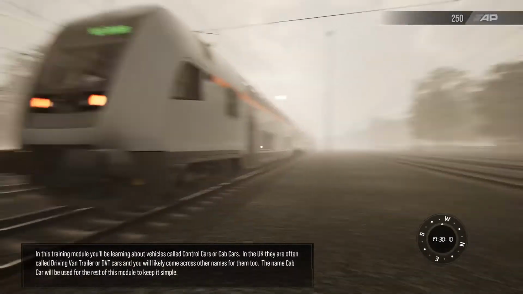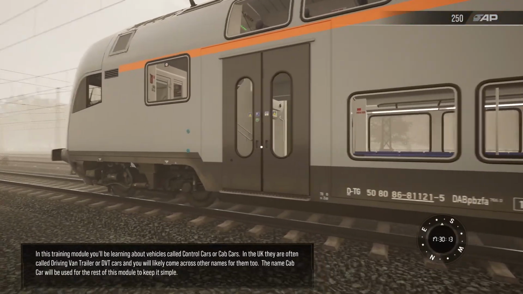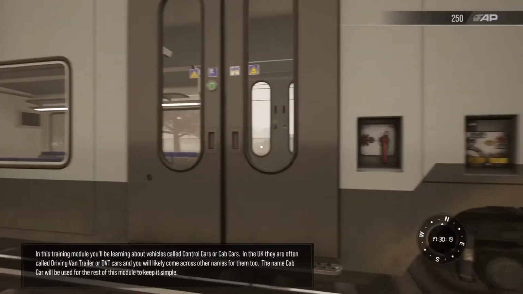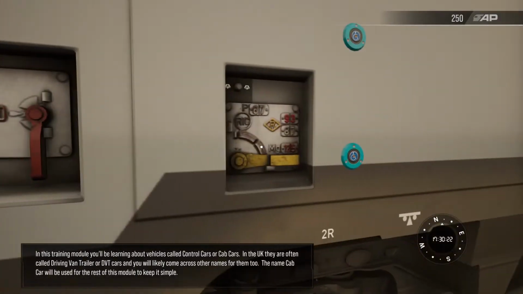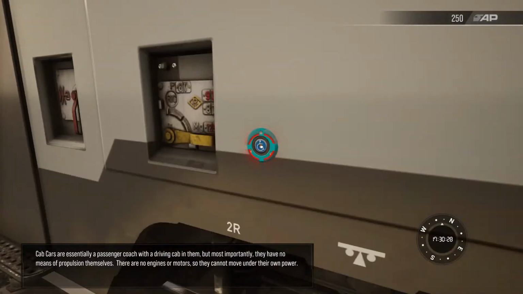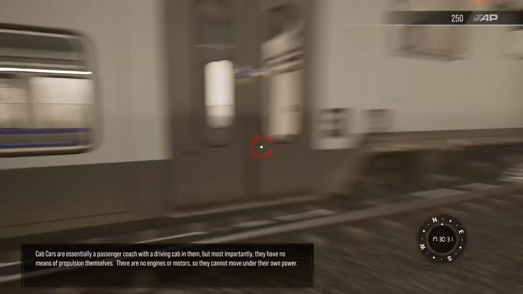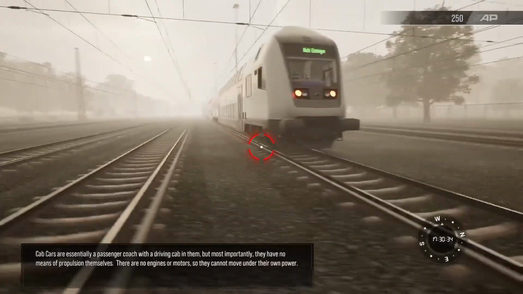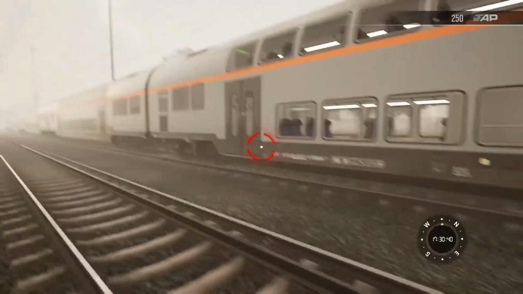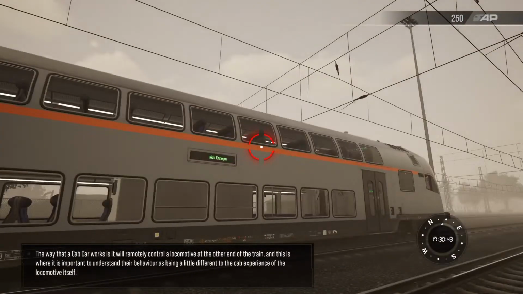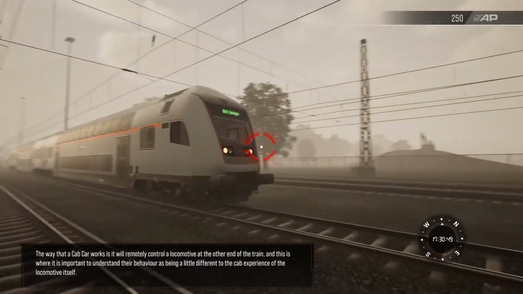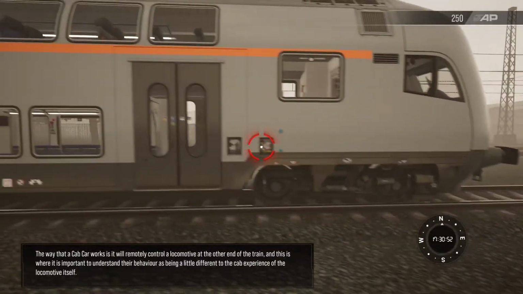In this training module, you'll be learning about vehicles called control cars or cab cars. In the UK, they're often called driving van trailer or DVT cars, and you will likely come across other names for them too. The name cab car will be used for the rest of this module to keep it simple. Cab cars are essentially a passenger coach with a driving cab in them, but most importantly, they have no means of propulsion themselves. There are no engines or motors, so they can't move under their own power. The way that a cab car works is it will remotely control a locomotive at the other end of the train, and this is where it's important to understand their behavior as being a little different to the cab experience of the locomotive itself.